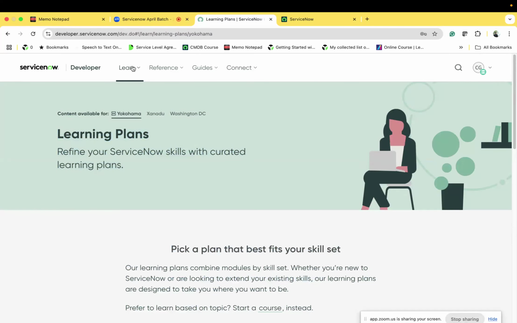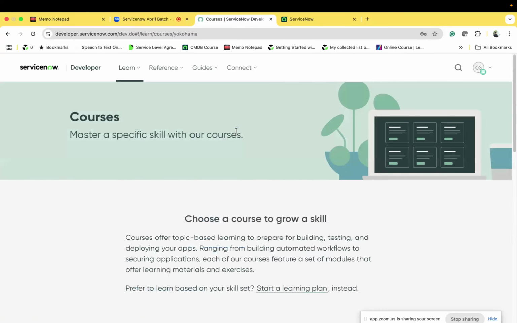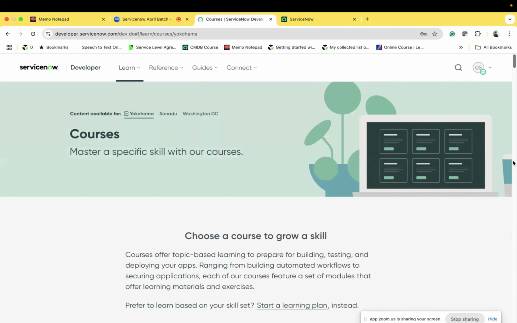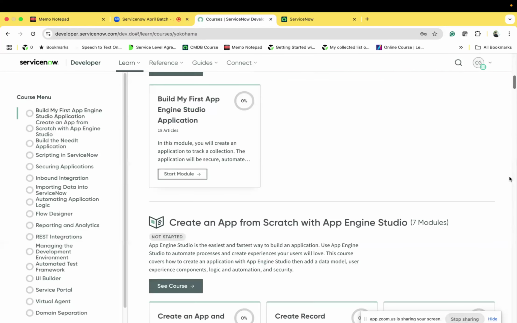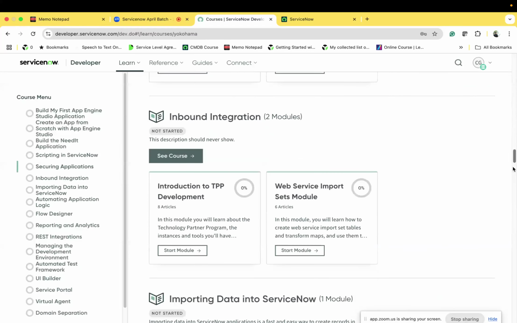Okay, so let's talk about the courses also. If you click on the courses, it will show some specific courses here. These are some small courses. If you want to learn about any course, here you can go.